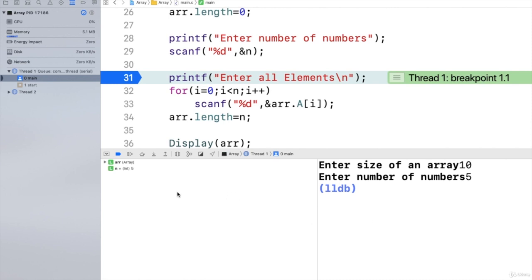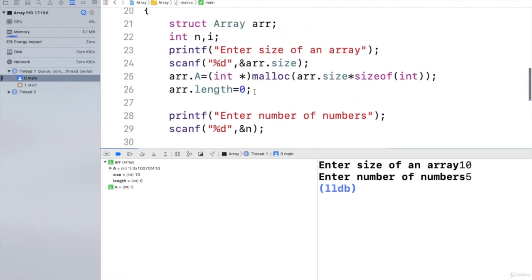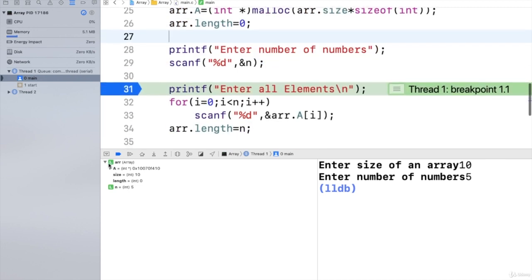Now it has entered in debugging mode. If you look into this debug area, if I expand this array, it is just showing array object. If I expand this array, it is having array pointer that is pointing on some valid address, and the size is 10 and length is initialized to 0. So these are the things already I have finished till here. Right? Then if I expand this A, I cannot find anything.